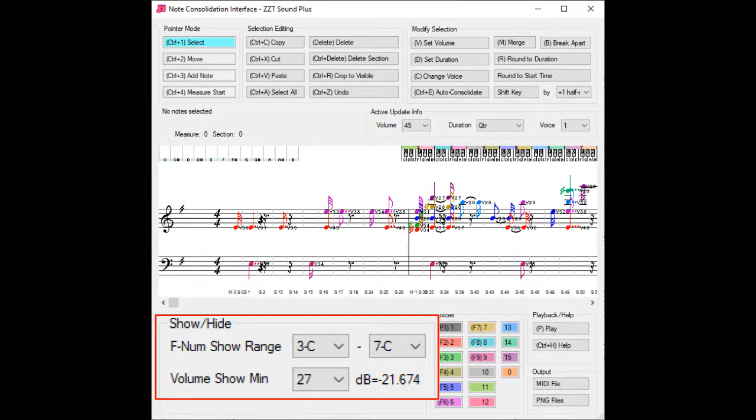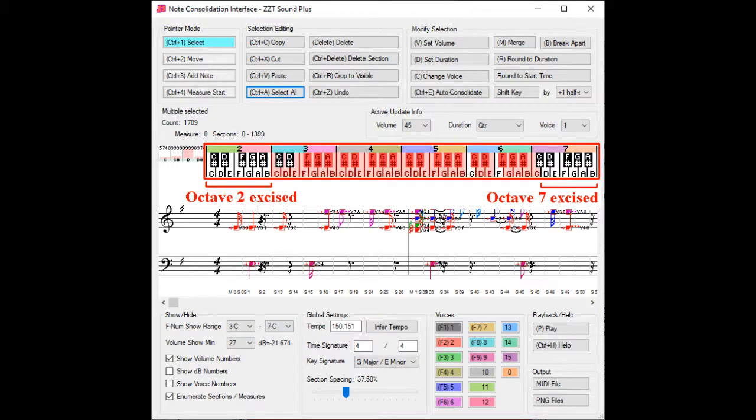The other show hide setting of interest in this part of the window is the F number show range. The high frequency part of the musical scale often has the most artifacts. It makes sense to reduce the maximum shown frequency to a reasonable level. In this case, we have completely removed octave 2 and octave 7 from consideration. The fact that high-frequency artifacts are captured often gives the playback a tinny feel to it. This makes them relatively easy to identify when the notes are played back.